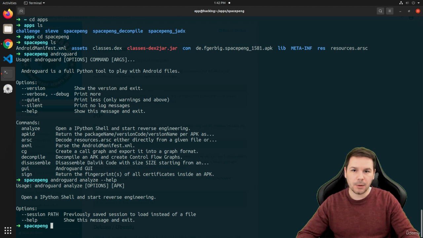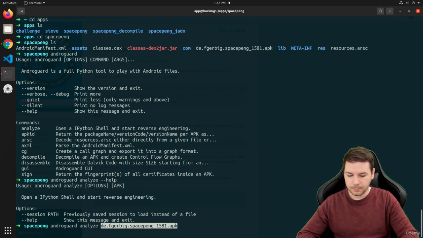And then we get a help menu only for this command. And here we can see Analyze is pretty simple. We can provide an option, which is a session path, but we do not have a session created yet. And then afterwards, simply the APK. Therefore, we have to run Androguard, analyze, and then the APK name.